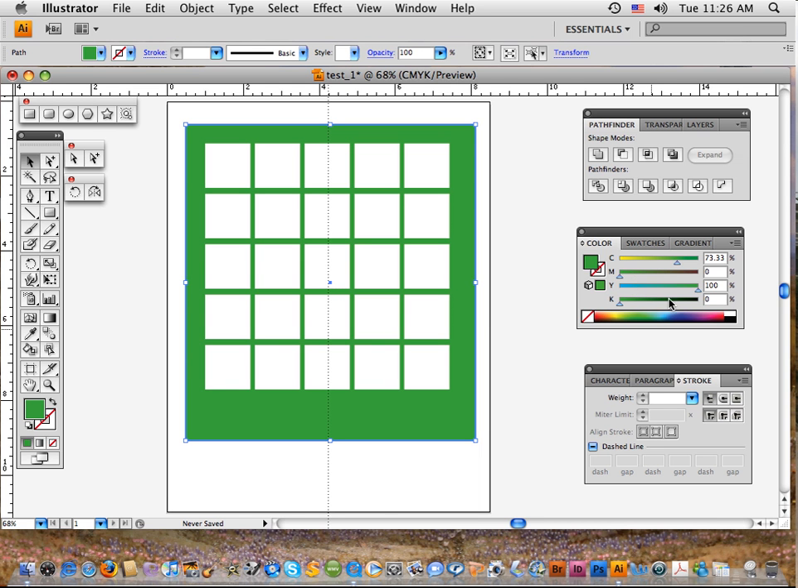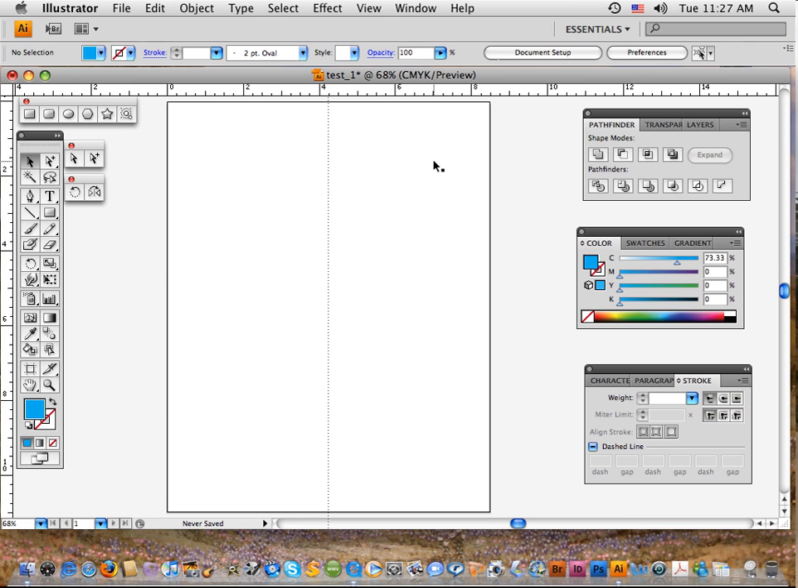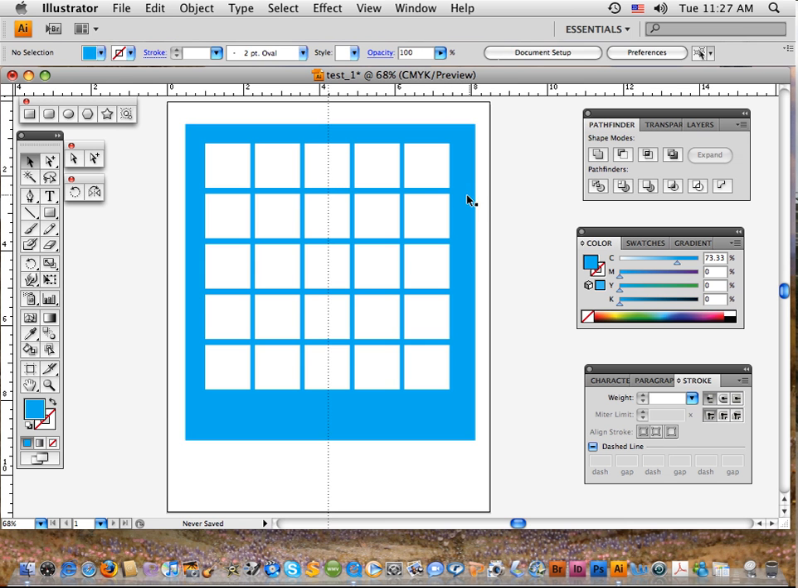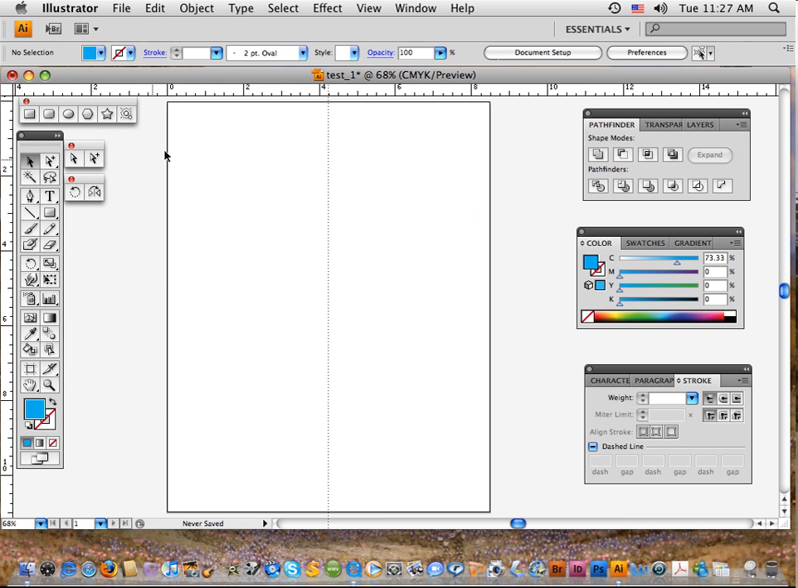Now let's take these percentages. In this case, there's 73% cyan, no percent magenta, 100% yellow, and 0% black. Let's do this again now. I've got the background selected. Let's take the background out. Oops, just the background. Well, it did go away because those are white squares.